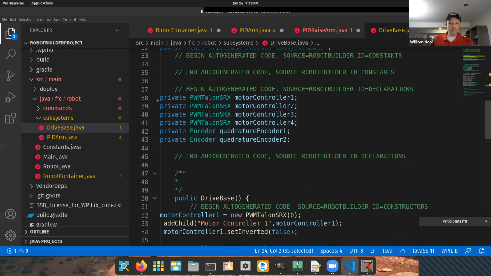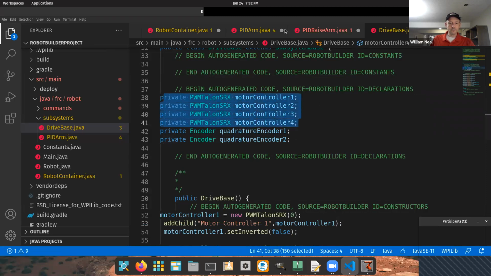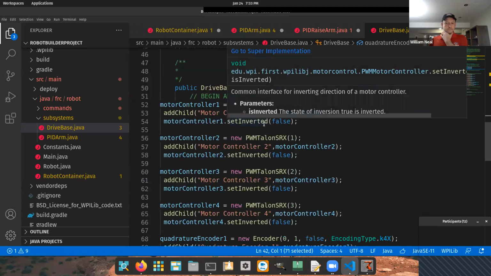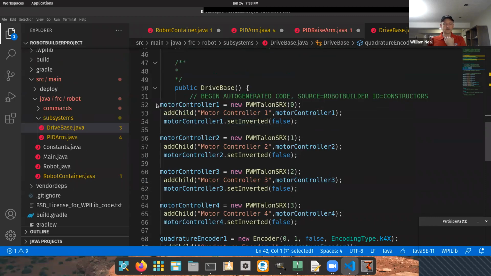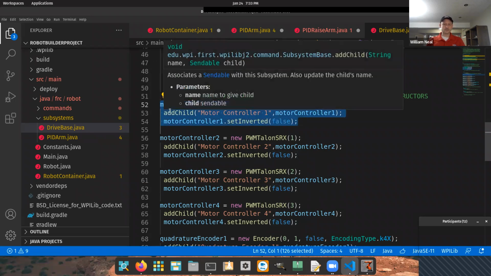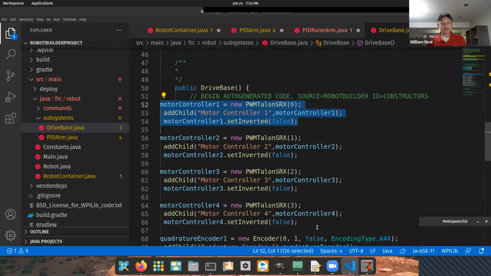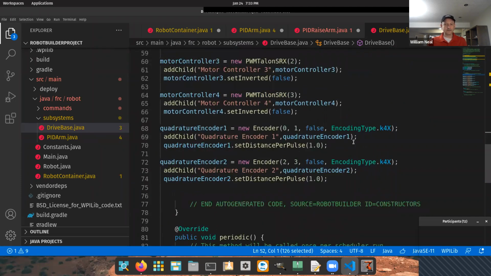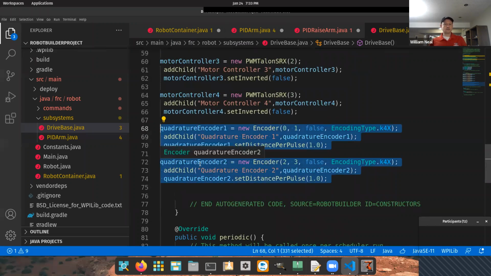So we define motor controller 1, 2, 3, and 4. And we define 2 quadrature encoders. And there are the 4 motors being assembled here. Motor controller 1, and it does all the syntax for us. This would have been several searches on WPILib and a lot of typing and a lot of copying and pasting or something of the sort, but it's all done here. So this robot builder is going to save us a lot of time. And there's our encoders defined in the same way.